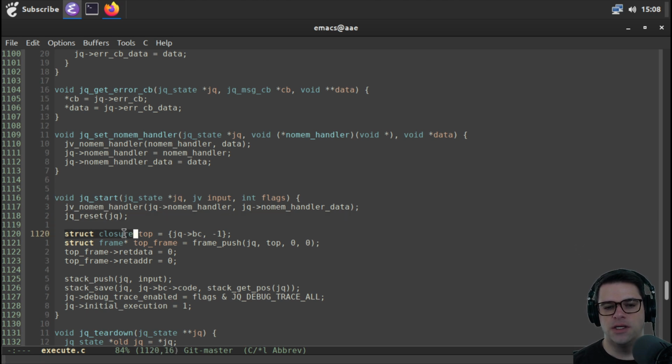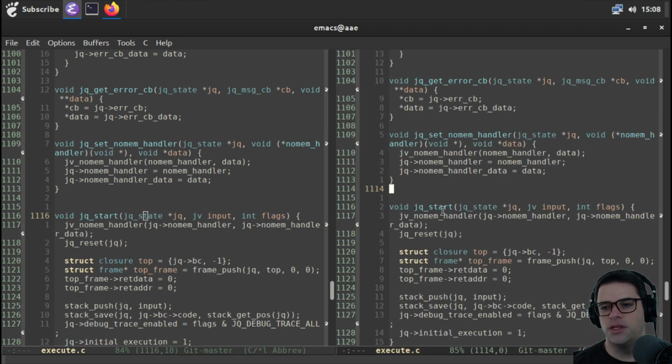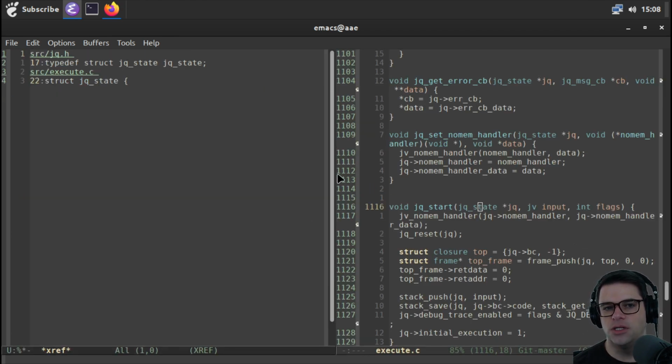And then we've got this struct closure top, which we're going to set to jq->bc. BC what? I'm not sure. And then we have -1. So to find out what that is, take a look at the jq_state struct.